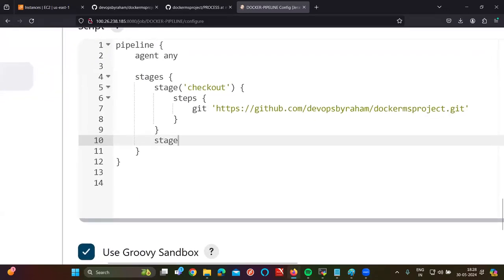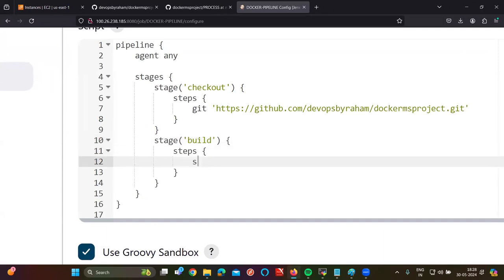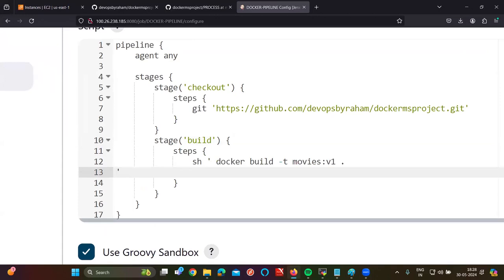So next, stage number 2 will be build, steps, sh, give this command. Clear now? So whenever I click on build now, automatically it will get the code and automatically it is going to run the image.